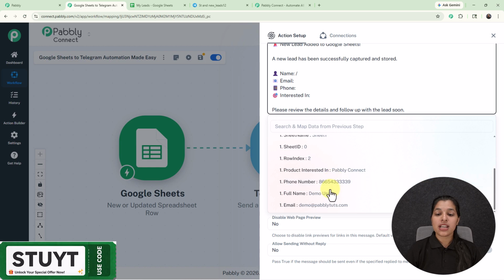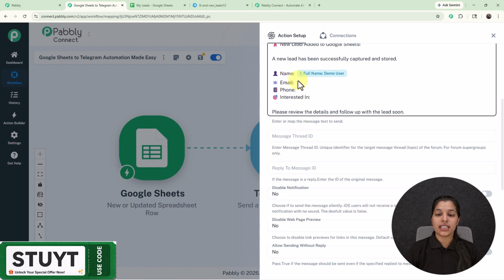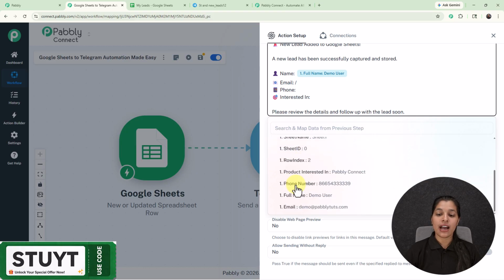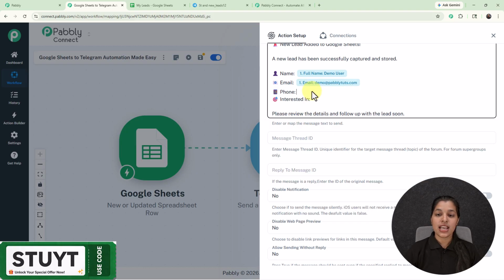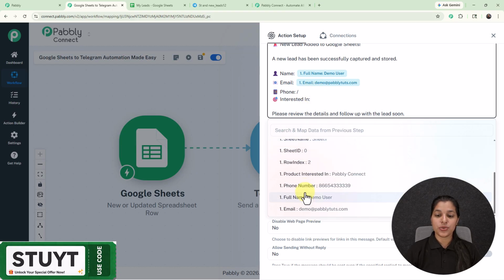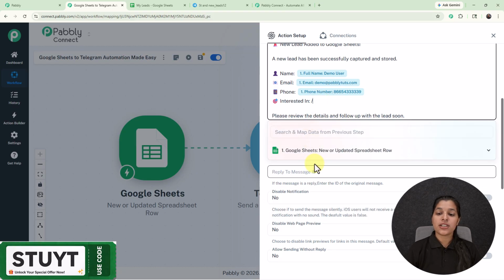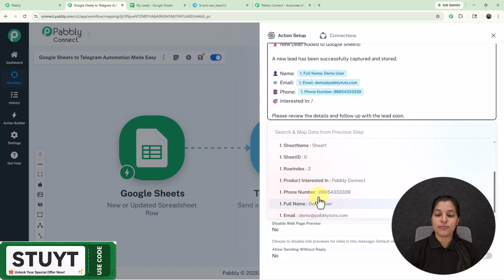So from the response I'm going to map the name of my lead, and now afterwards I'm going to map the email address received. So here I have mapped the email address as well. Now let's map the phone number. So here I'm going to map the phone number too. So here I have mapped it. Now let's map the product in which my user is interested. So here I have mapped it as well.